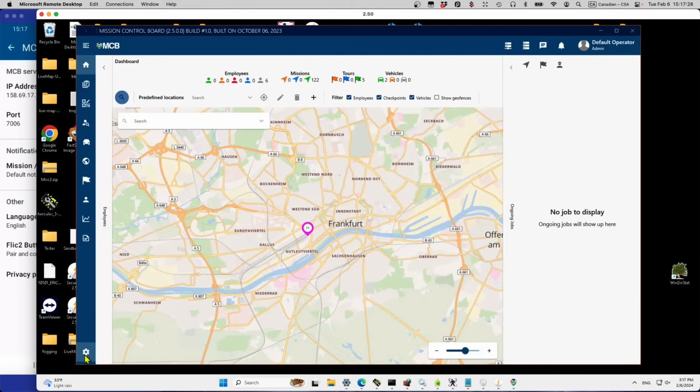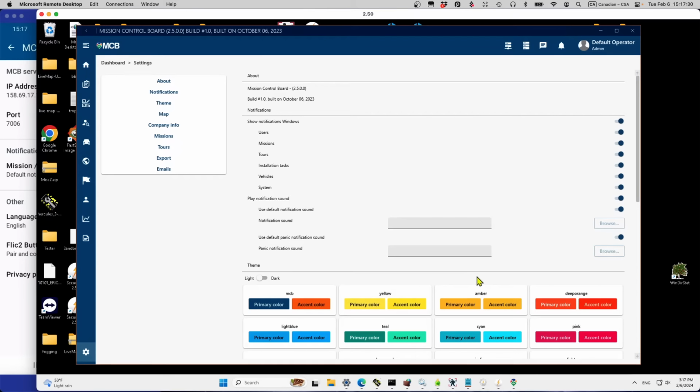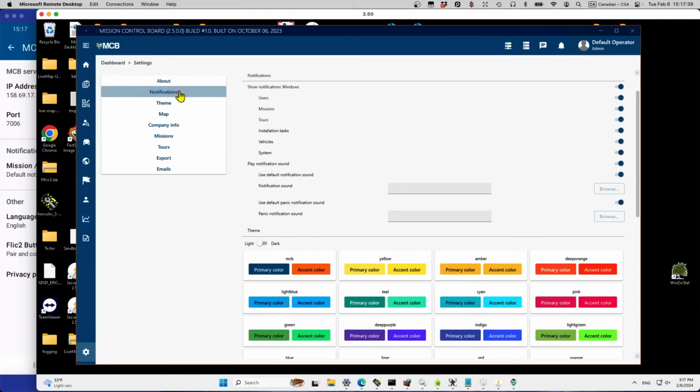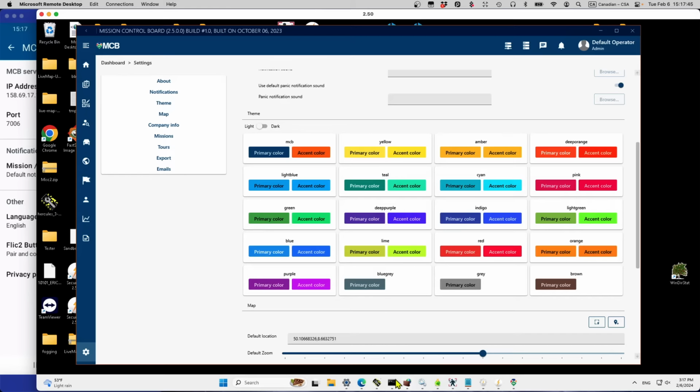So some more settings that we can find here. This is the basic color, but if you would like to change the color, you have a choice. Some settings for notification if you want to hear the sounds or not. The map, you can set the default location of the map here, so that's the Google style notification.